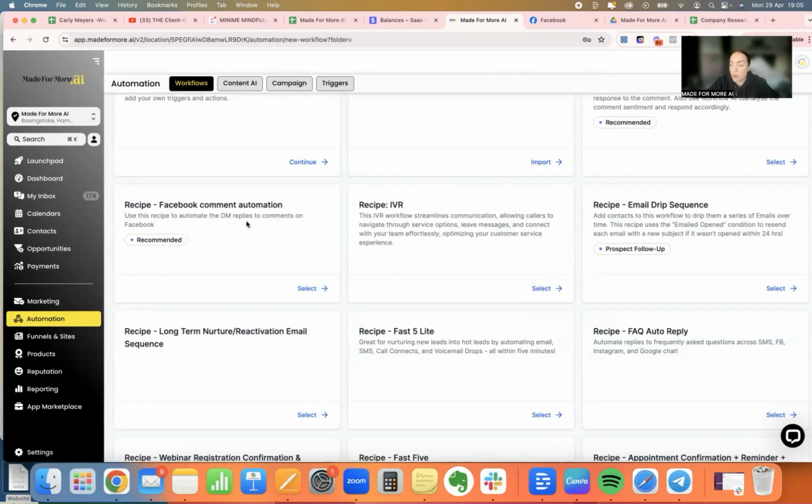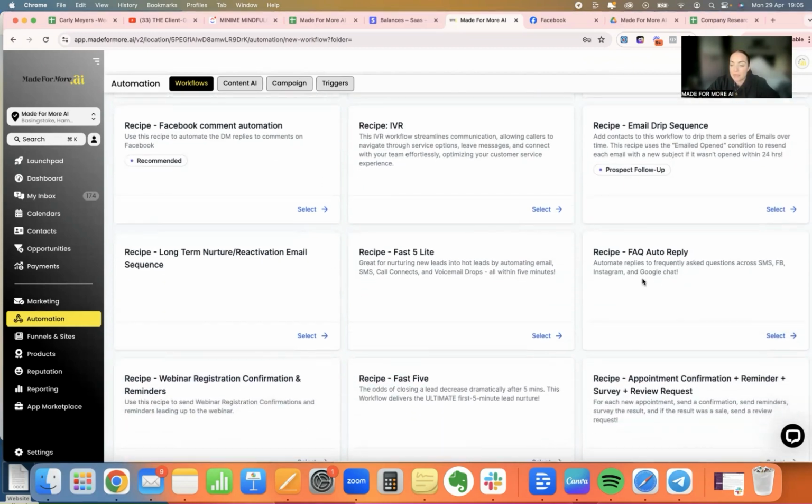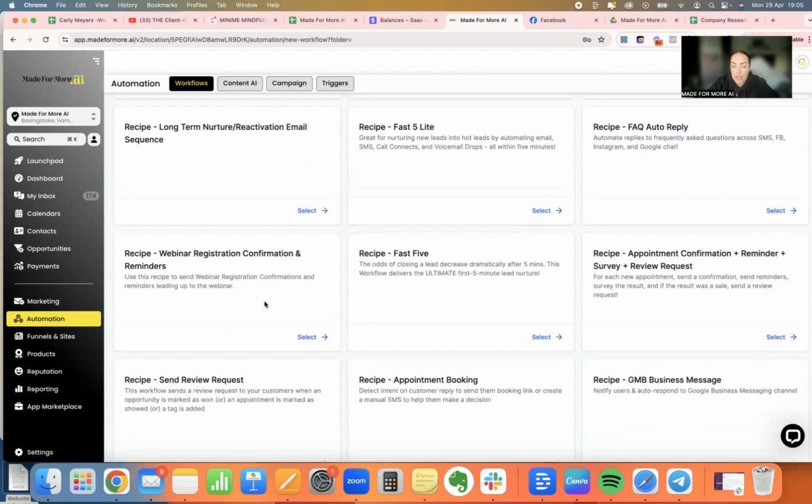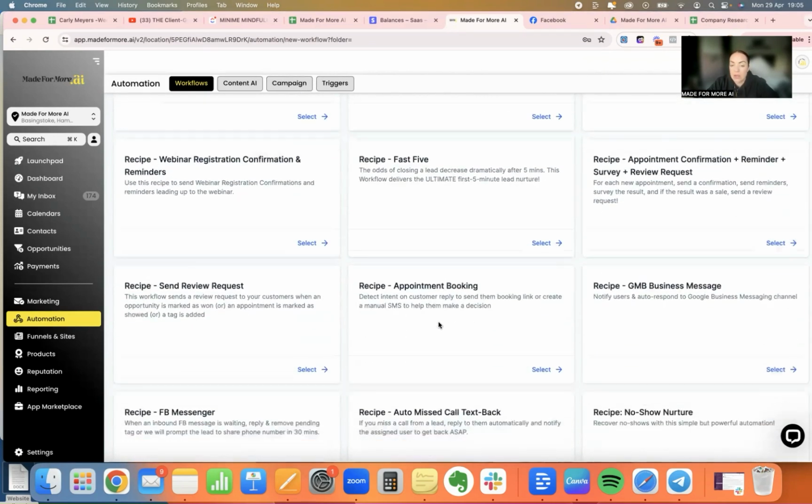It may be a Facebook comment automation, so maybe when someone comments on your Facebook page or post, you want to automatically send them a DM reply. Maybe an FAQ reply, so someone has asked a question and you want to automatically send them replies. Webinar registration confirmations, there's loads of things here. Fast 5 is another really cool one, where as soon as someone opts in, they get an email, an SMS, a voicemail, and someone's going to call them. Those are all things that are already built out, and also appointment bookings and things like that.